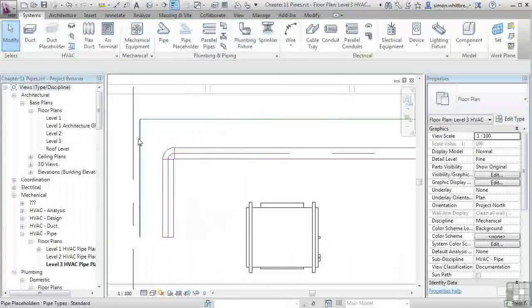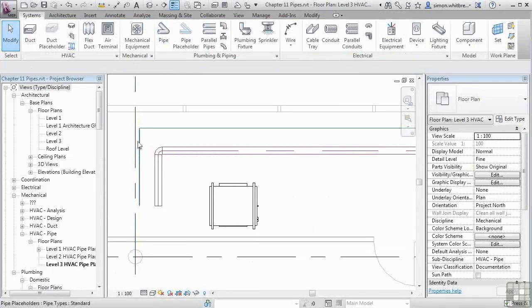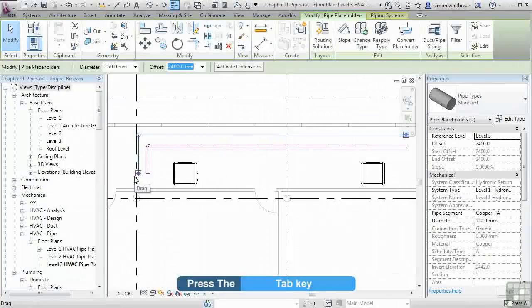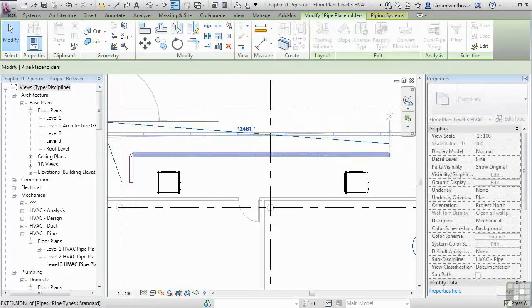The pipe placeholder doesn't contain fittings. This makes it easier to change the design. If I use the Tab key to select the run, I can now pick on this grip and change the run very easily.